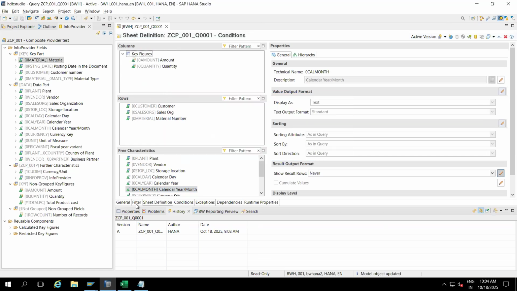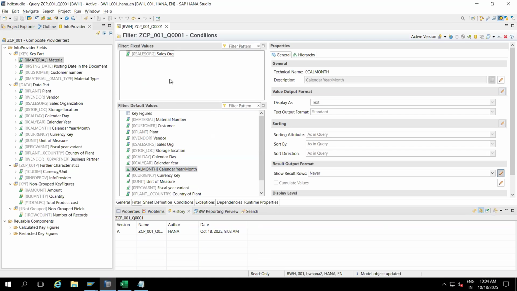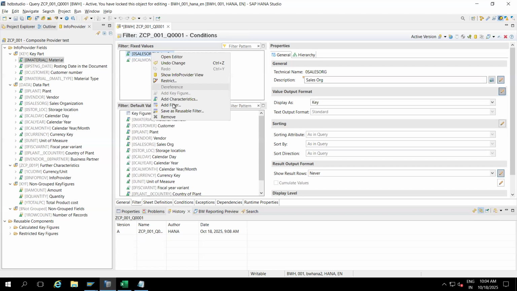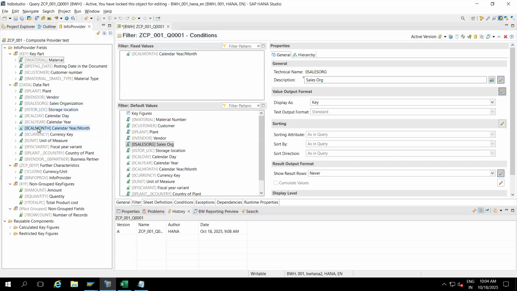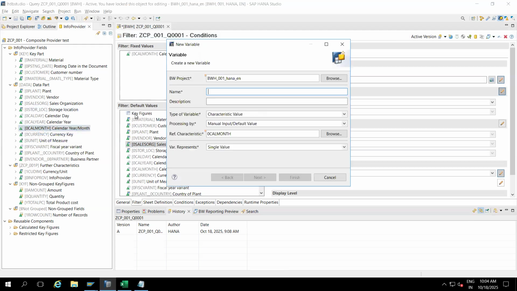So I'm going to create a variable on top of this one. I'll remove here. Sales, I'm keeping only. So now we need to create one variable. Where is calendar month? Right click and create the variable. Straight away you are creating the variable. What is the variable name? I'm creating calendar month. Please enter value. Please enter month.